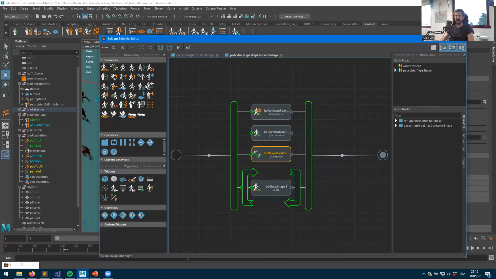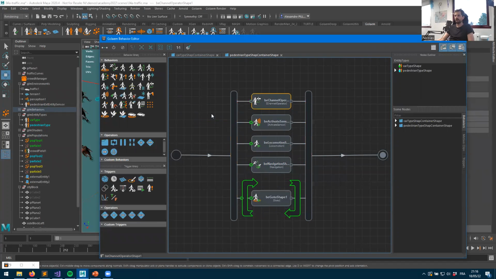So let's grab a Golaem attribute, and that channel operator behavior is going to be the last behavior we're going to play with today and for this Academy session. So let's drag and drop it, and we're going to make a pretty simple graph, hopefully, so no big deal.